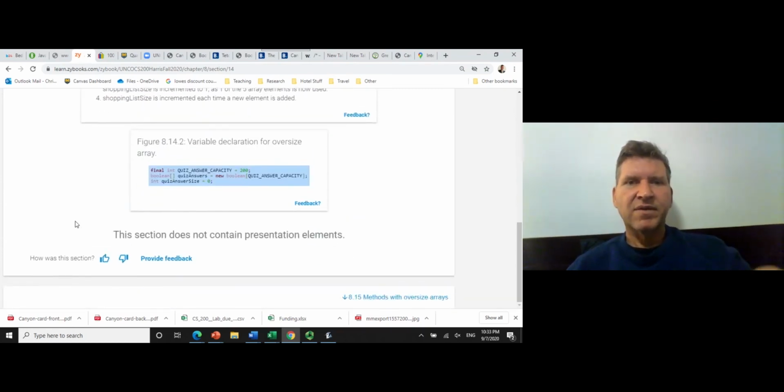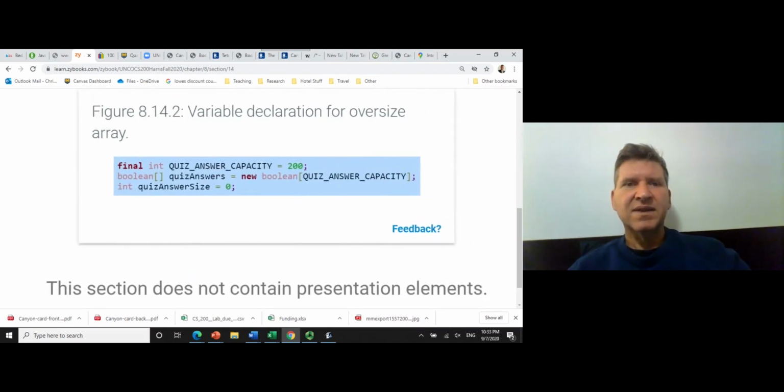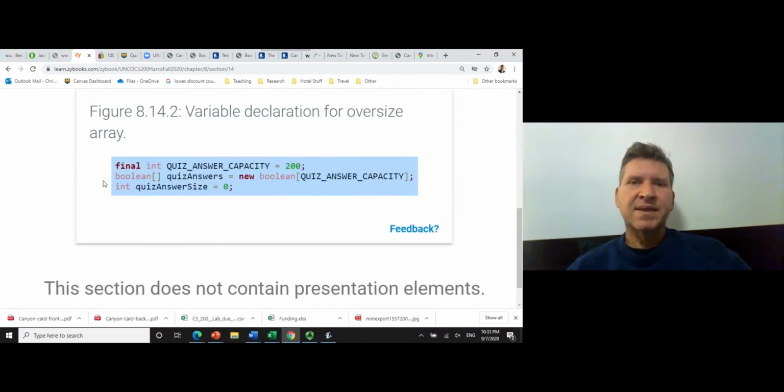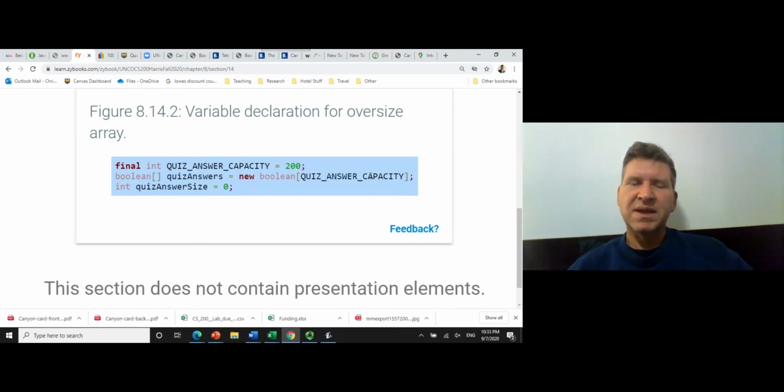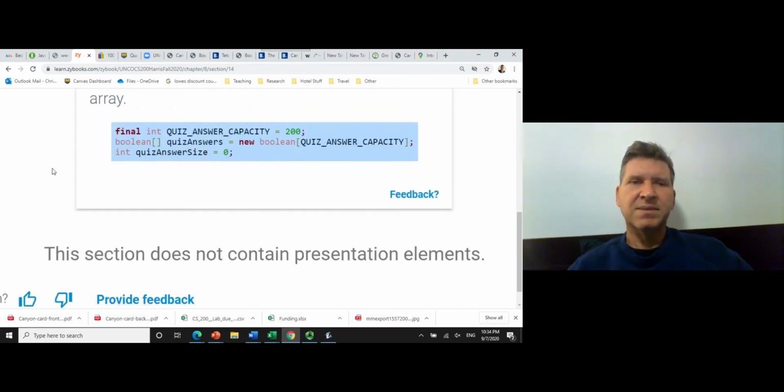So declaring for oversized arrays, you can see here we have quiz answer capacity. So remember in the past, we would declare this and we put a number in here like 20, but here we can actually supply it with a variable we want. And we can also do it with a fixed number, like instead of having quiz answer capacity here, we can just put the number 200 inside here. This is, of course, indicating that it's not changeable. It's going to be a static value.